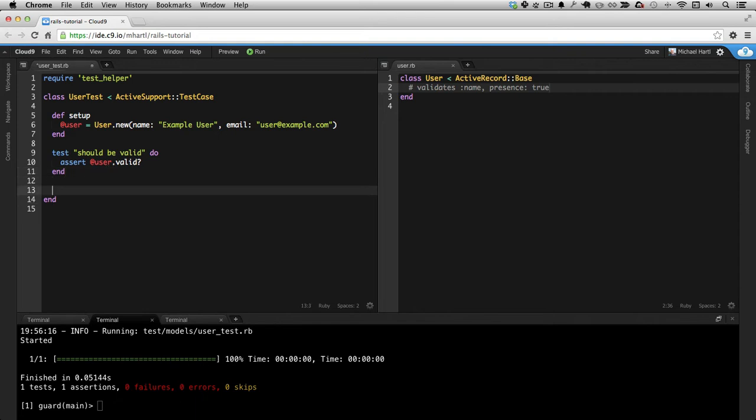So let's say test, name should be present, do, and, well, how can we assert this? So let's do assert. We want something like this. Assert not. So we can actually do this. We can do bang. This will work. Or we can do this. Assert not. This is probably the idiomatically correct way to do it.